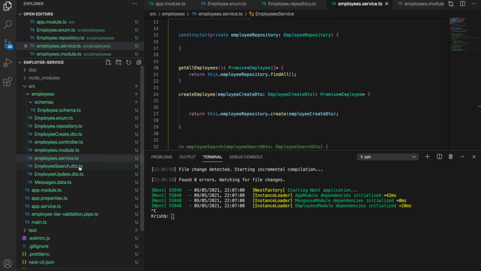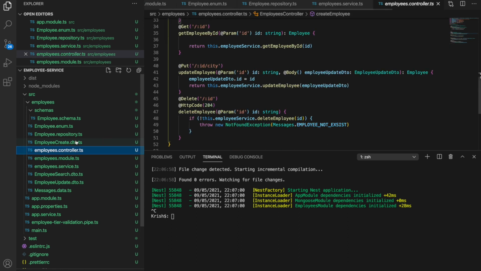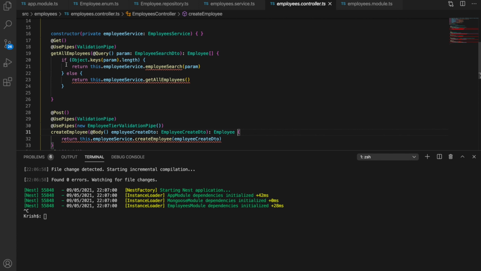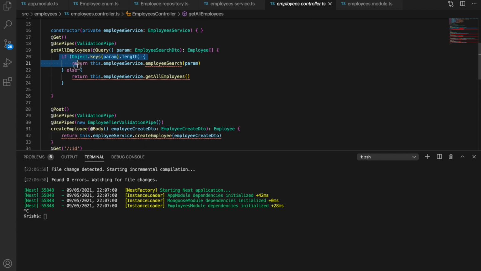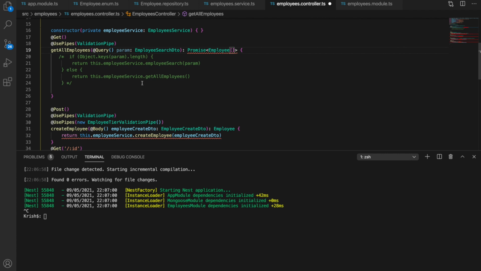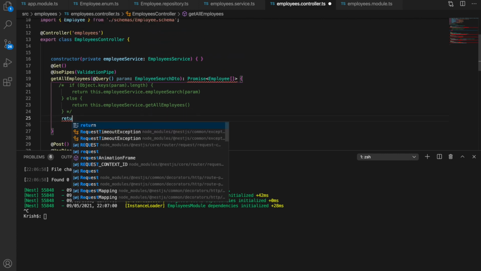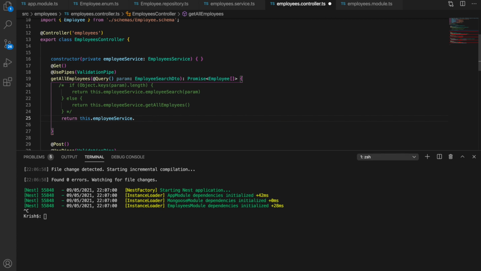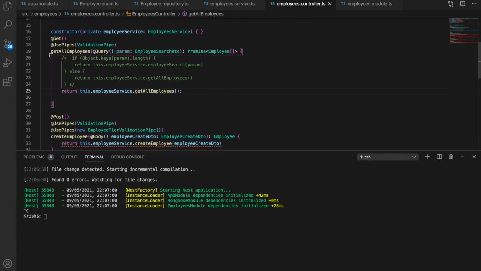Now I go back to my controller, and here again we have a little problem. Let's fix these first, right? So get all employees. For now I'm not going to deal with the search value here, so I'm going to comment this and make it a promise. Then I can do here return this dot employee service dot get all employees. I can make this method async, and I can use await here, right?